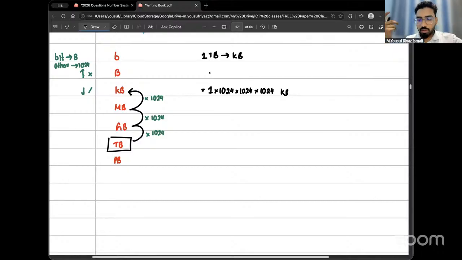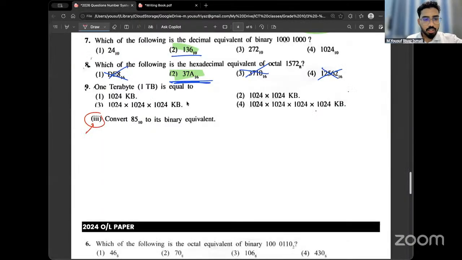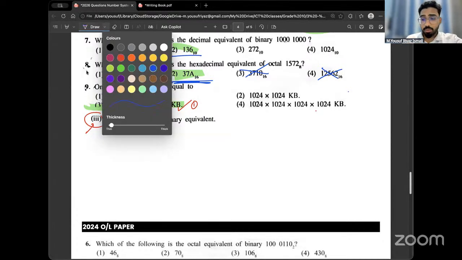I'll just check the chat, I'll wait. So if you check your answer here, 1024 times 1024 times 1024, the answer is option number 3. If you got this correct, mark it correct, put 1 mark there. If you have any questions, drop them in the chat. Then, the last question.